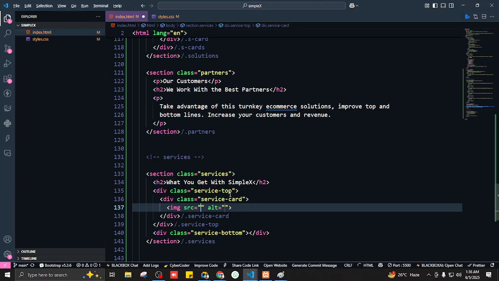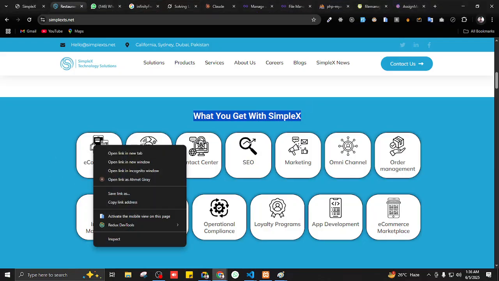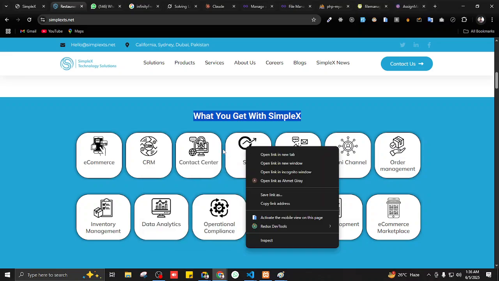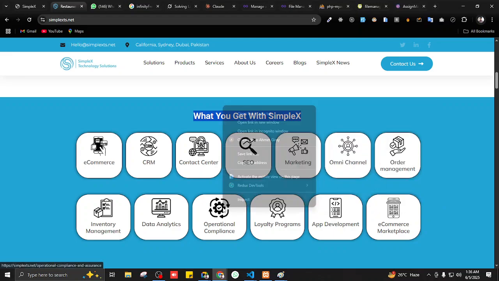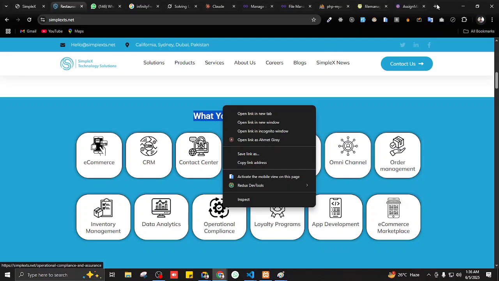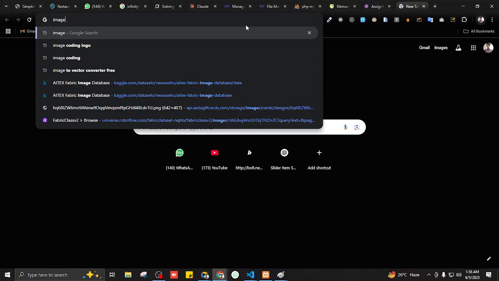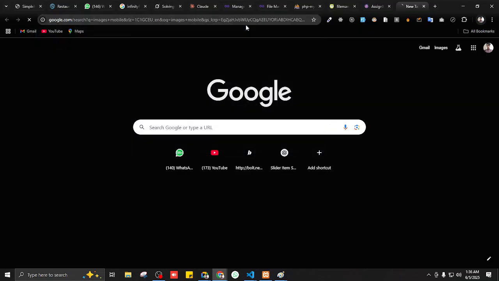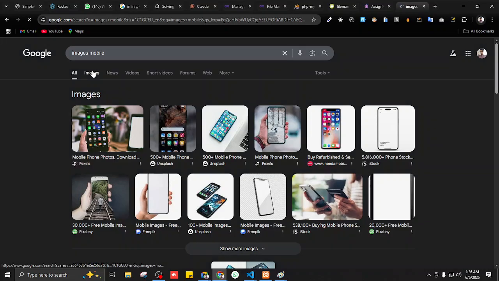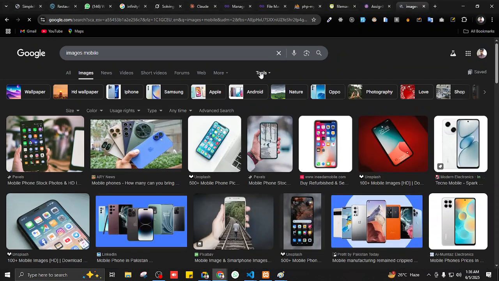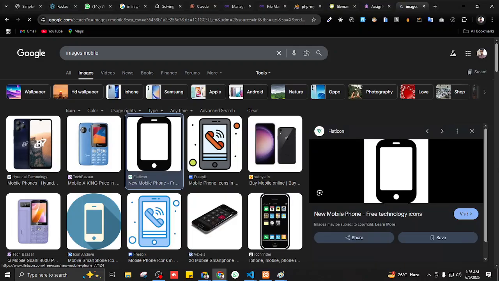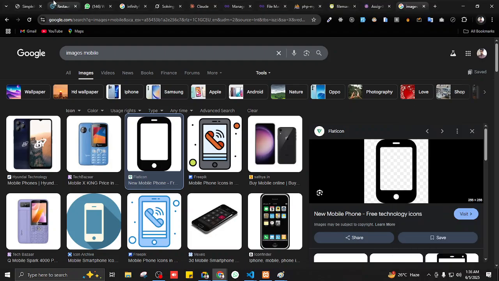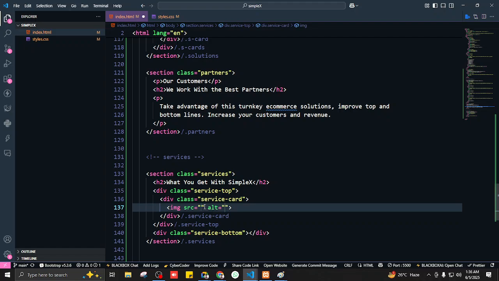Inside this service card we have this image, and I think we cannot copy it, because these are icons, not images. But again, let's take another thing from another images. Let's say mobile, and I'll go with images, more tools, size, and I only want icon. So yeah, this one looks kind of similar. So copy image address, go back to our website and paste it.